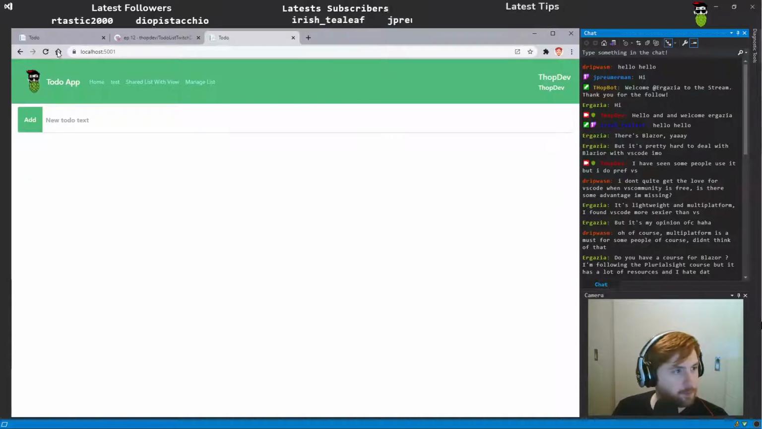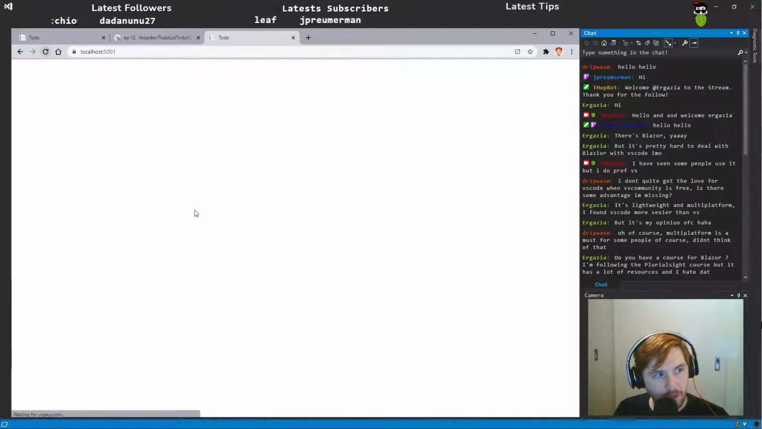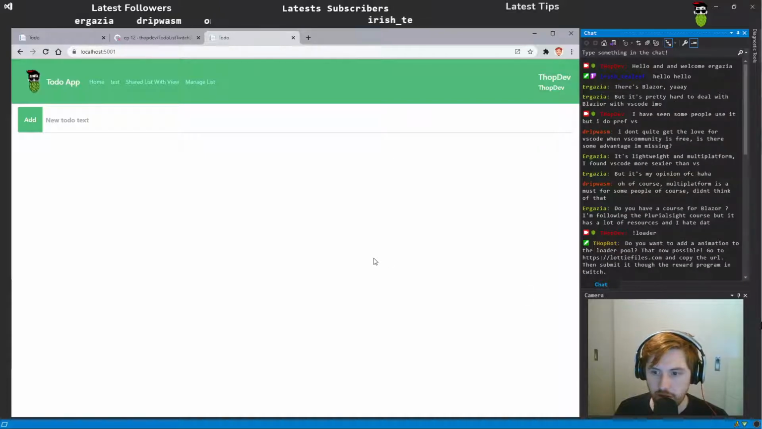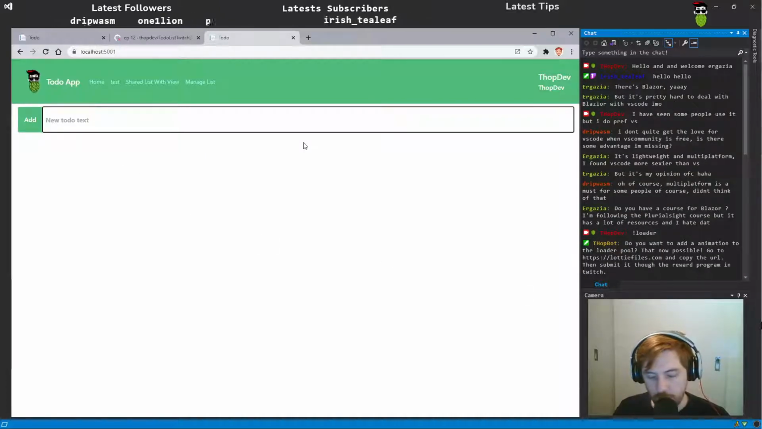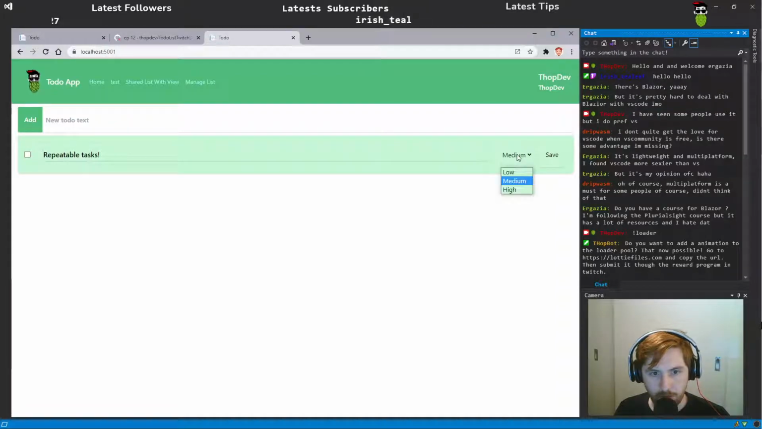But let's continue with showing where we are. We have a really cute loader. If you'd like to add your own loader, feel free to check out the description in the chat. But for the rest, you can add new items. Repeatable tasks. Now you can see that it is added. You can even change the priority to medium, high.